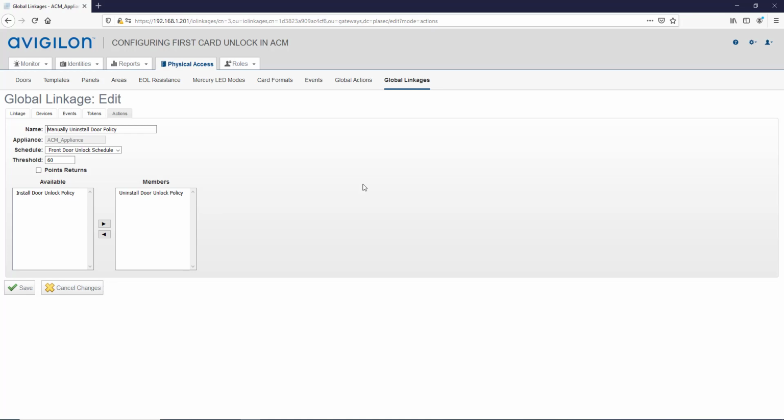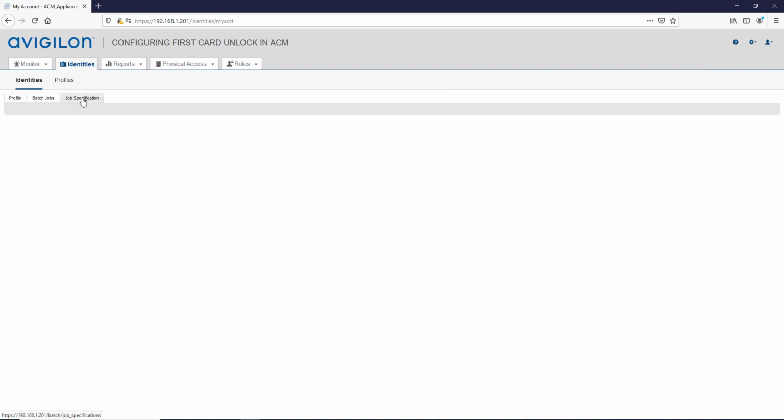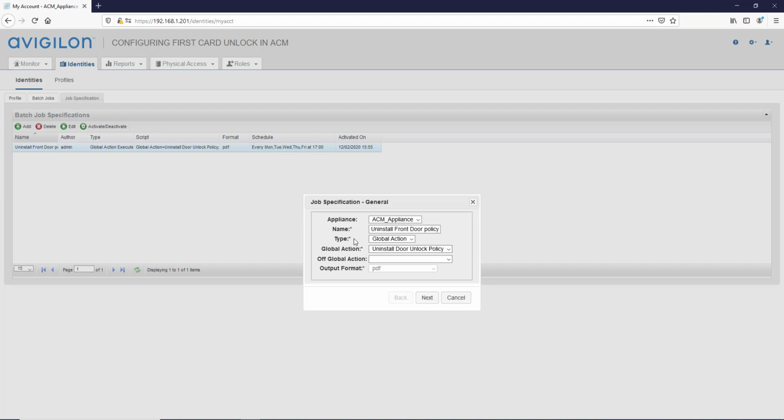So now after that's complete, we need a way to disable this policy at the end of the day. What we're going to do for that is use the job specification tool. So we're going to go here, drop down to my account, and go to the job specification tab. Now I've already set up this batch job, but let's just walk through the configuration of it. I'm going to set up a new job specification, which you would do by clicking add here. In this case, I'm just editing my existing one.